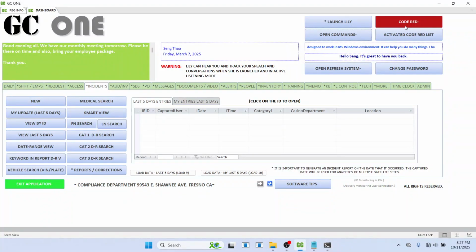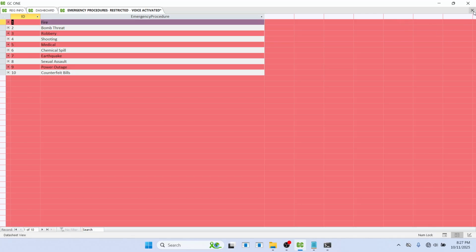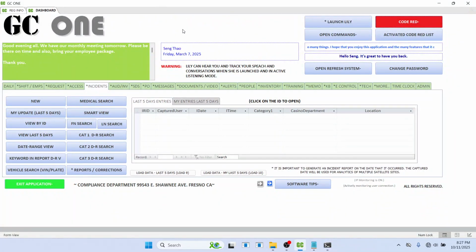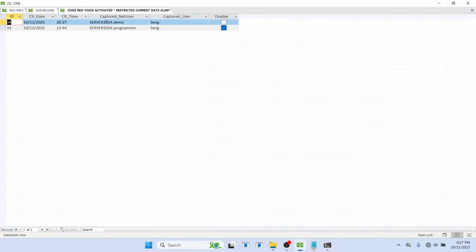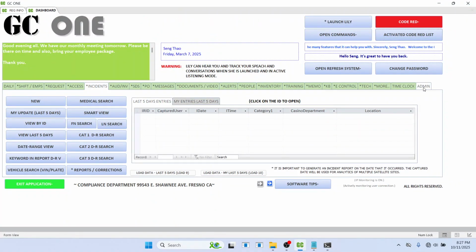Okay, there are a lot of commands using the voice command itself, especially for the code red alert. For example, if there's an emergency, you could launch this code red here with the Lily voice command, and I'll just manually launch it. And on every single app, the code red will be activated, and you can check to see who activated it from which computer.